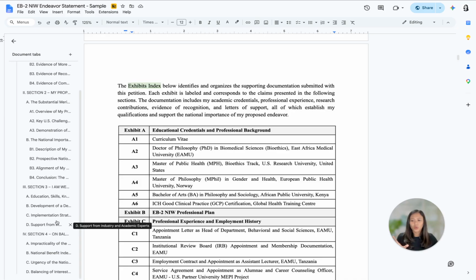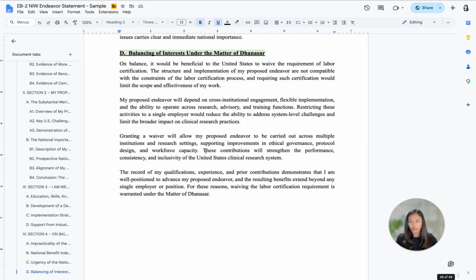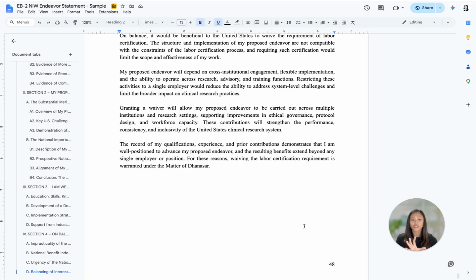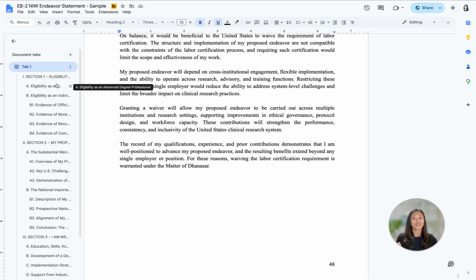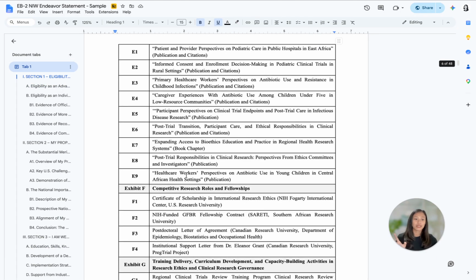Now I'll just go here. I'll scroll quickly over here. This is the last page of the endeavor statement. Generally, the evidence or the documents you present as evidence for your EB-2 NIW petition are located after this document, after the endeavor statement. So later, I'll show you an example of how the exhibit or the evidence is presented in the exhibit package for an EB-2 NIW petition. But first, let's go back here to the exhibits index.